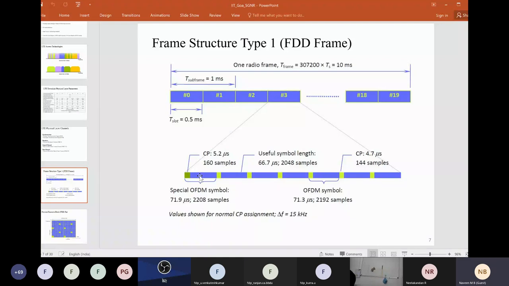Then inside a subframe, you will have multiple symbols. If it's normal CP, you will have 14 symbols, and the first symbol in each slot is slightly longer than the remaining symbols. These are some minute details which are very important, because in LTE, every first symbol of a slot has a different CP length. It has a 160 samples length CP if your FFT size is 2048. And remaining symbols have CP length 144.